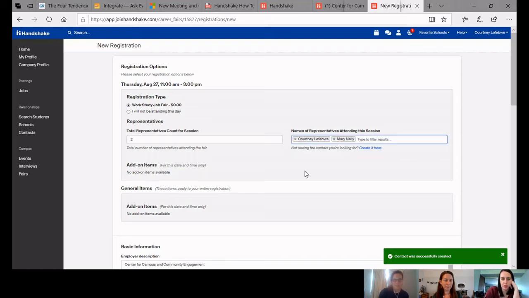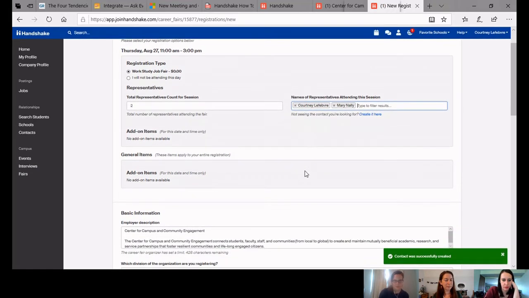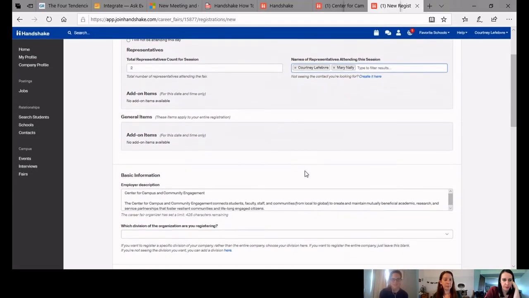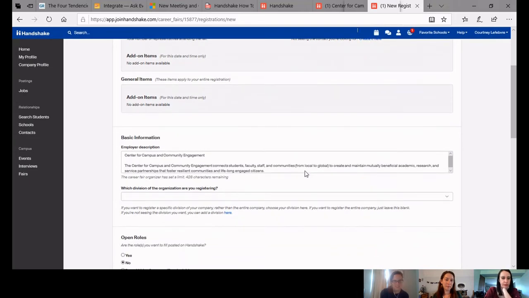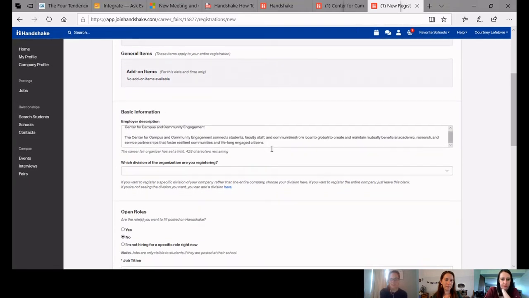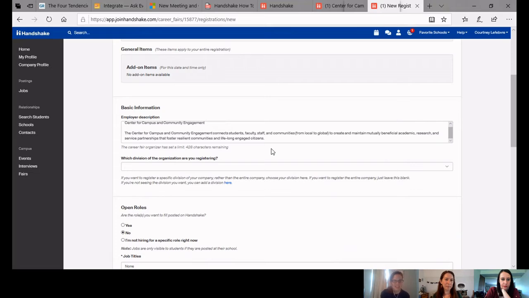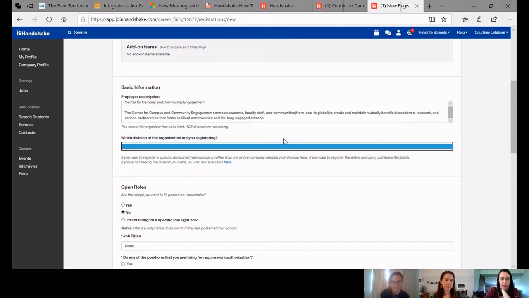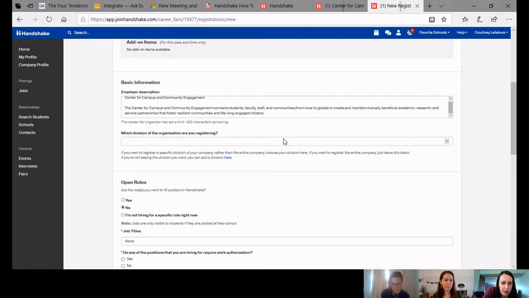All right. And then there are no add-on items or anything like that. That's mostly for in-person fairs for electricity and things like that. Oh, okay. And then basic information, your employer description is basically who you are, what you do. And then, let's see. We don't really have a division. Can we leave that blank? Yeah, you should be able to leave that blank.